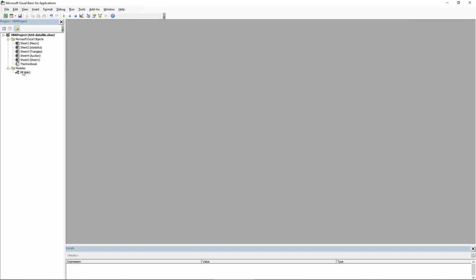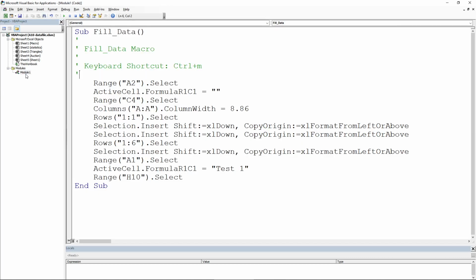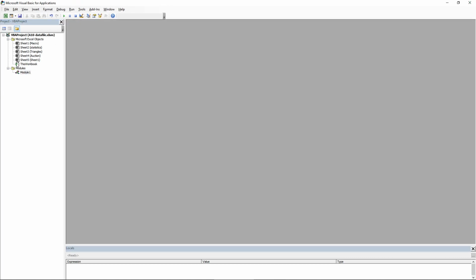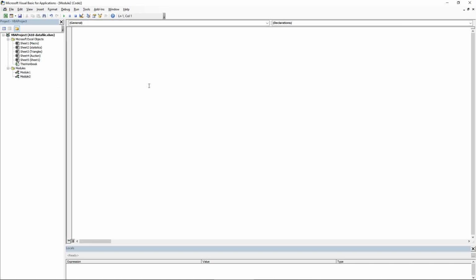But for exercise 2, we're going to say insert, right click here, and insert module. So we're going to be inserting another module for our other functions. We could technically have them all in one place, but I'd rather separate them, at least for this first lab, so there's no confusion. Okay, here we are, module 2.